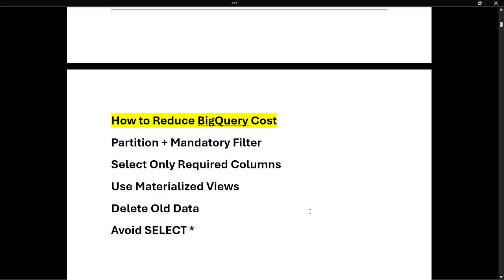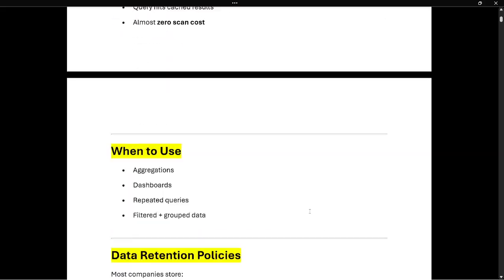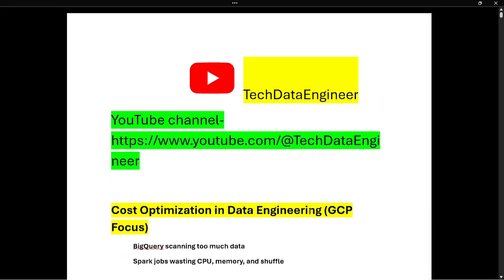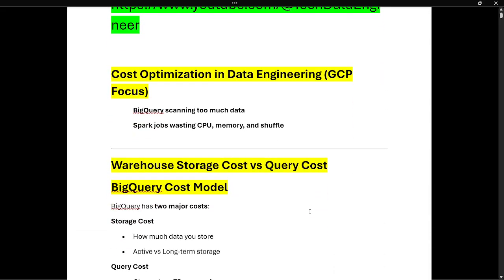If we do it this way, in these two scenarios whatever I have explained, you will come up with a huge cost optimization. BigQuery scanning too much data is one problem, and in Spark you're wasting CPU, memory, and shuffle time. So I have explained the problems and solutions for these two things. If you do it this way, you will optimize your BigQuery cost by a certain percentage. So this way you can optimize your BigQuery cost.